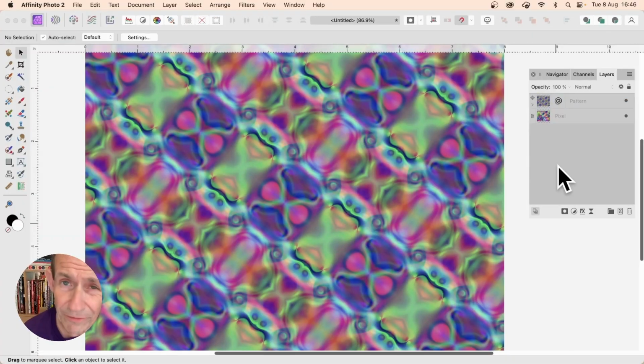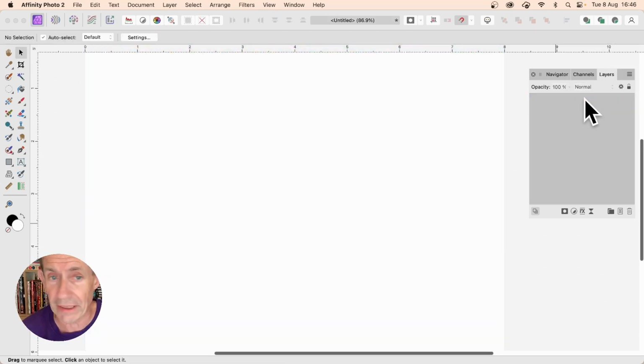All kinds of colourful pattern designs can be created using filters and channels. Channels are super useful: red, green and blue, if you're using RGB. So let's just go right back to the beginning.